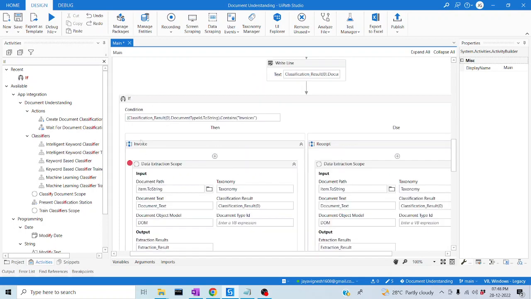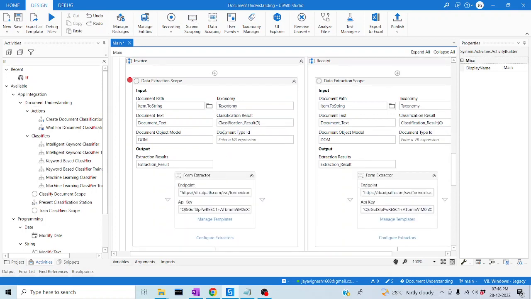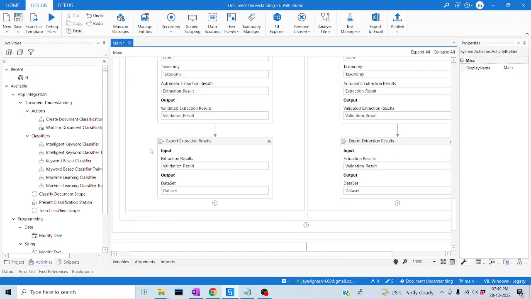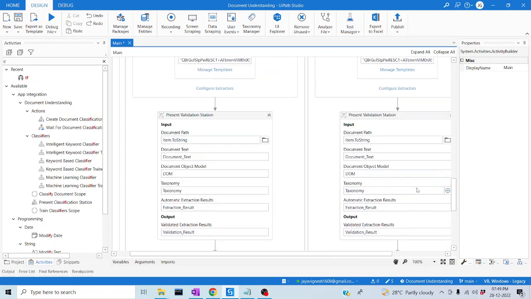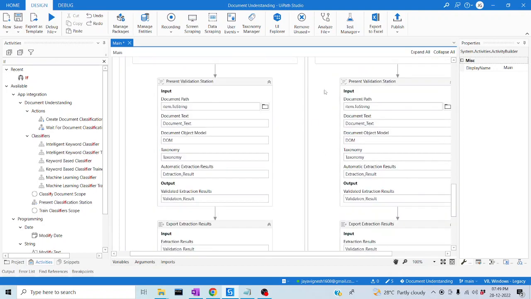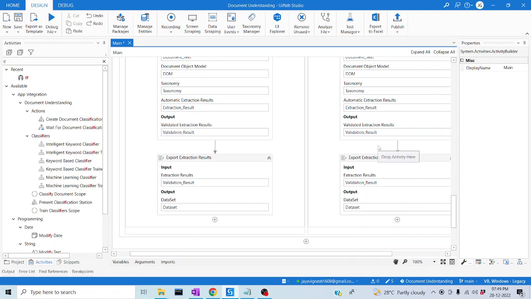So what I have done is I have made an if condition which is used to classify the invoice and the receipt. In invoice, I just made a separate data extraction for invoice, and then a separate present validation station and a separate export data results. Likewise for receipt, I have made a separate data extraction, and then a separate present validation as well as the separate export results. So I have made this like this.